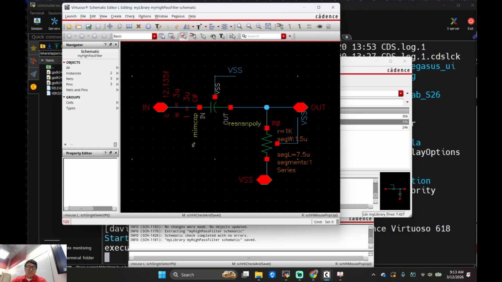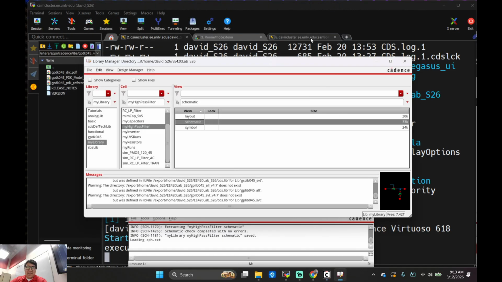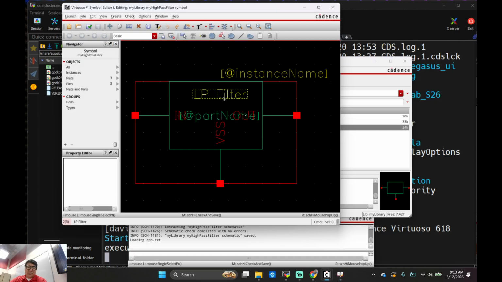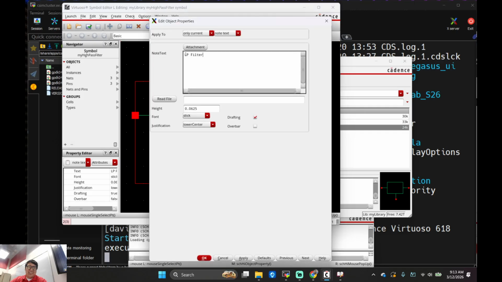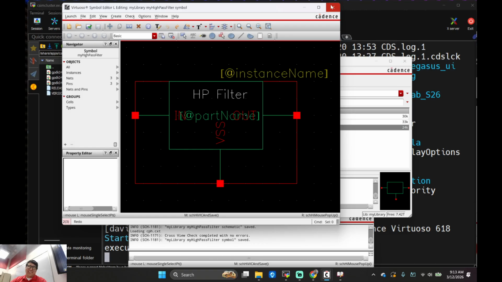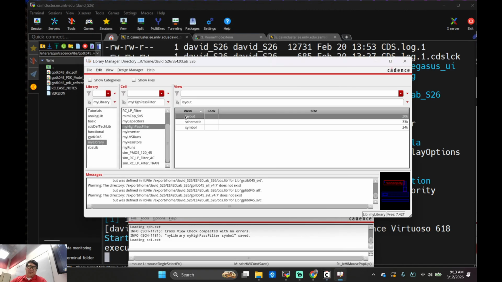In, out, boom. Okay, so I'm gonna exit out of that. I'm gonna go to my schematic or layout or symbol. Okay, what am I gonna call this? HB. Okay, and then in, out, VS. Boom, easy. What about my layout?